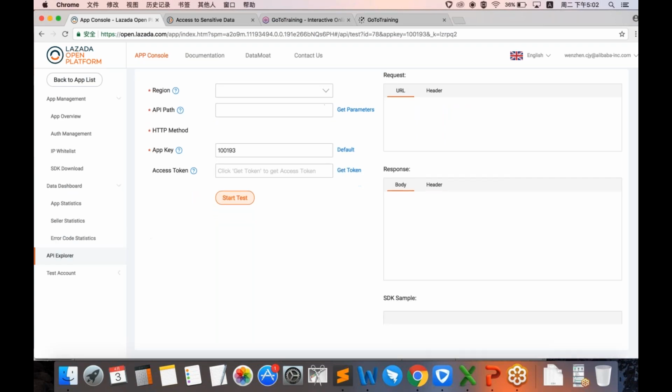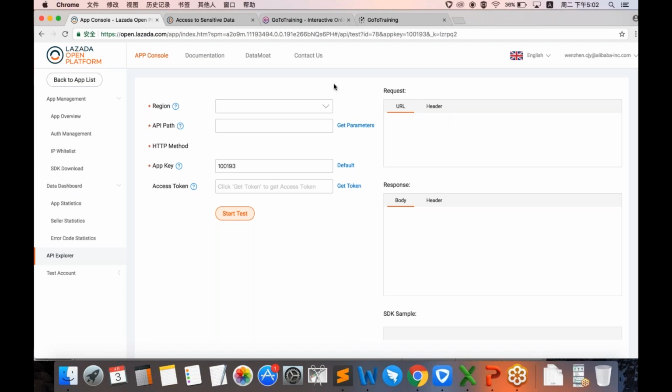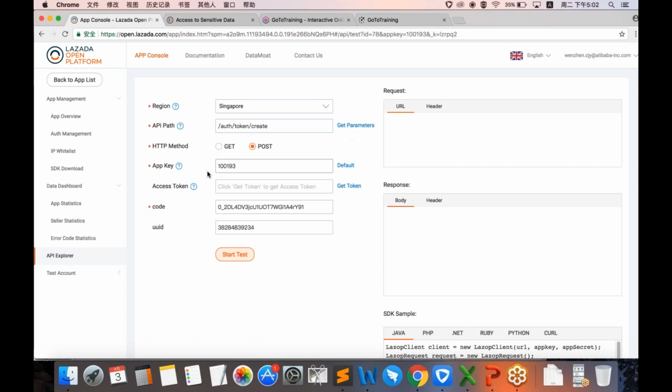And the API Explorer, here I will go through this one. The API Explorer is used to test calling the APIs and to debug any API calling errors. Now I will demo how to use the API Explorer to get the access token. First, if I have a seller account in SG, I will select Singapore, and for the auth path, you can type auth token create. This API is used to create the access token. Now you can click get parameters. Now this is the app key of this application, and now you can click get token.